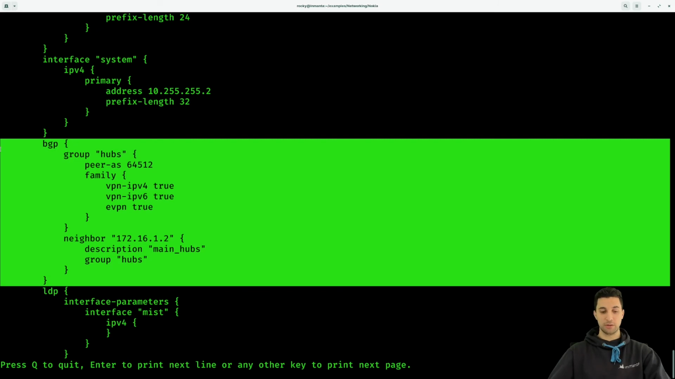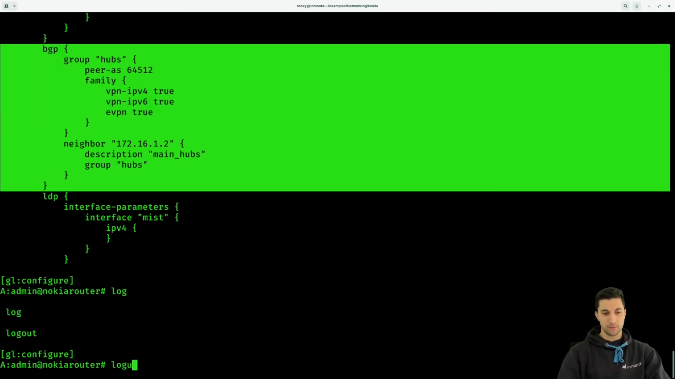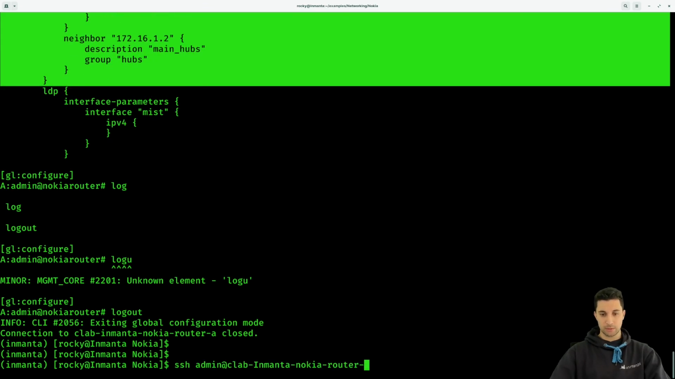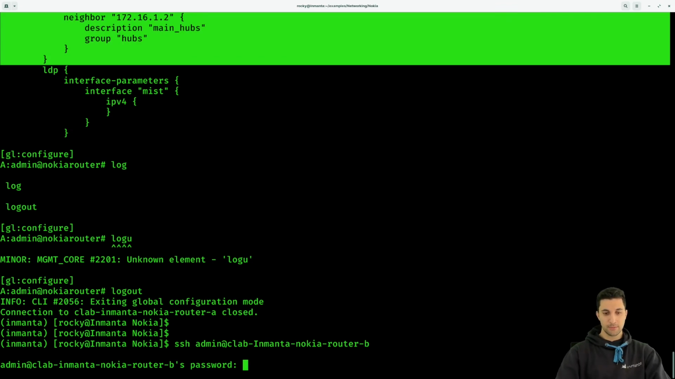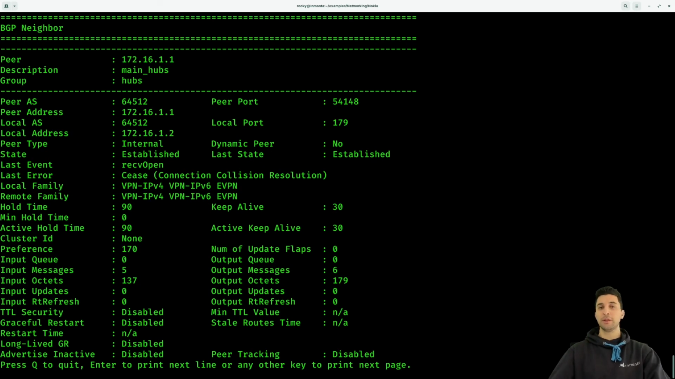Let's also check it on router 2. Logout from here. Let's go to router B. Show router bgp neighbor. And here we have it.